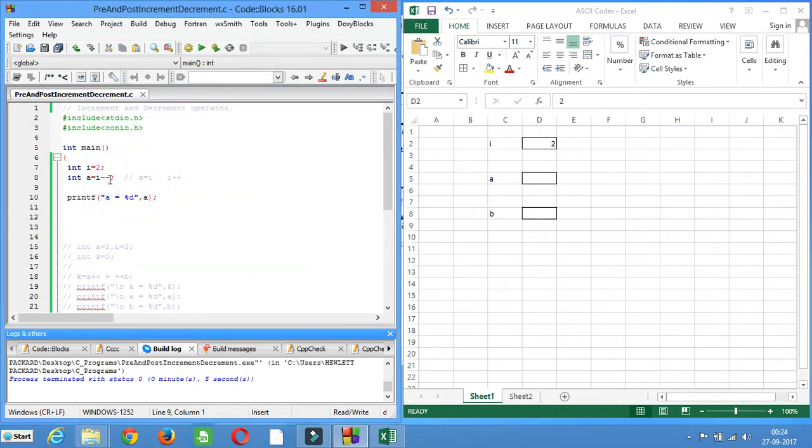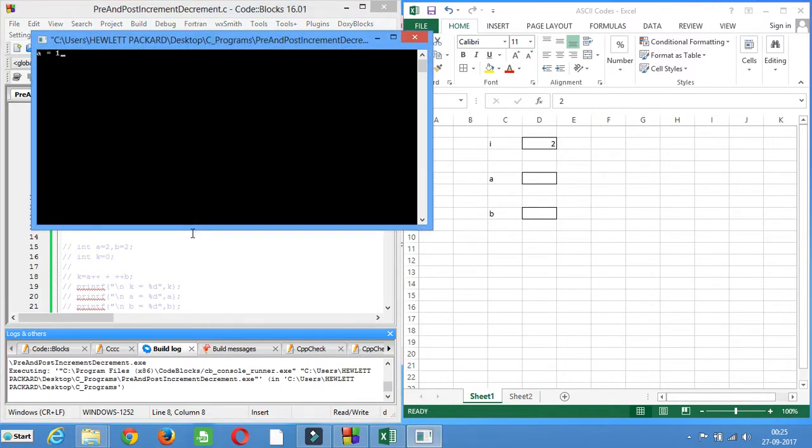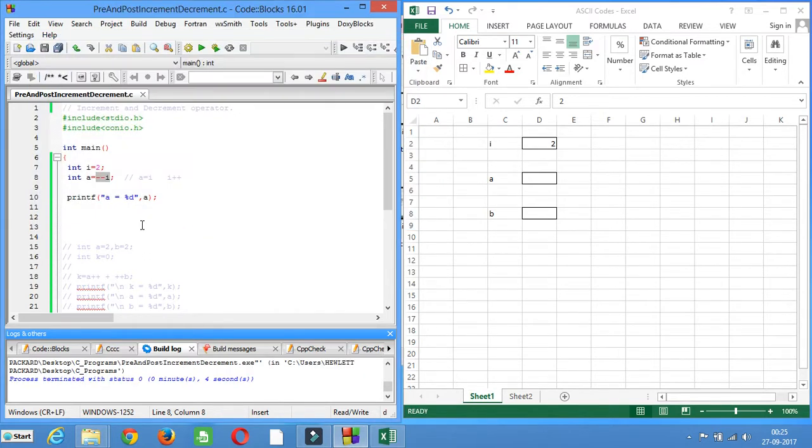But if we use this decrement operator before the variable, so in this case first the decrement will occur, after that the assignment will occur. So in this case if I is equal to 2, so first of all 2 will be decremented by 1, then after the 1 value will be assigned to A. So A will be 1, right? So let's go deep into it.